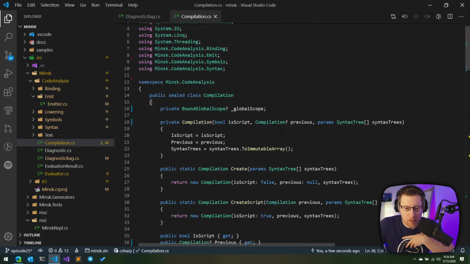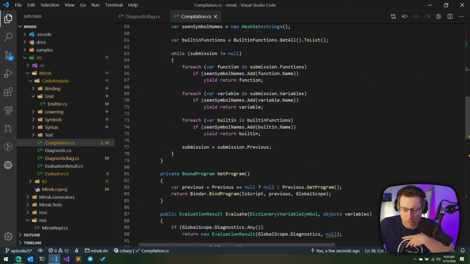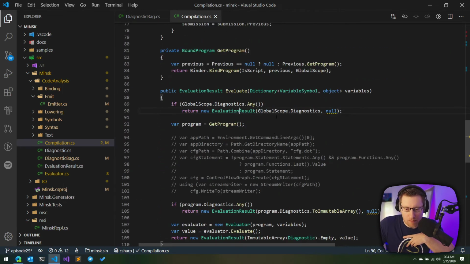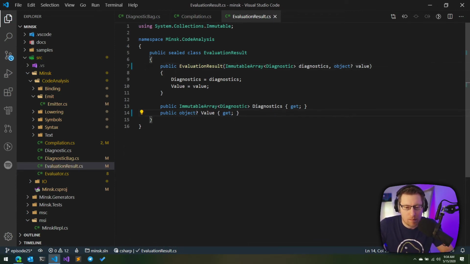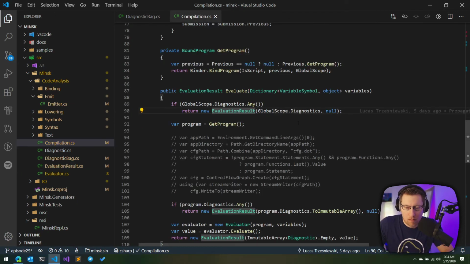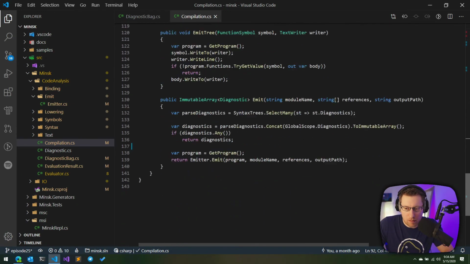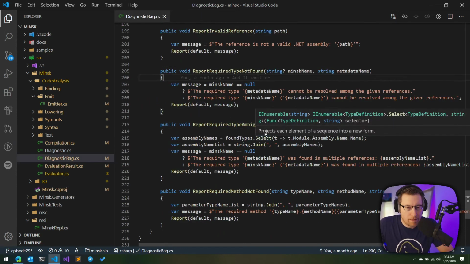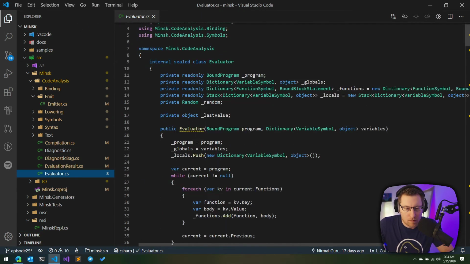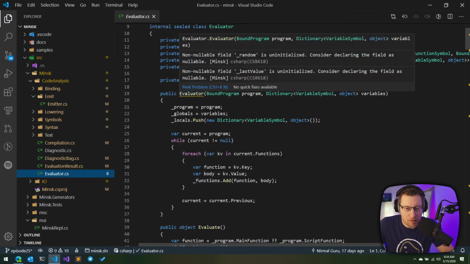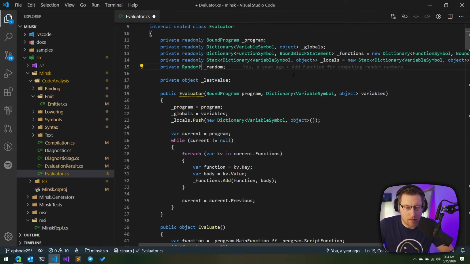This looks right. What are the... Oh, this is deletions, not errors. Okay. And then evaluation result. Yes, this guy can be null. Very much so. Which now means that this is all about right. Evaluator. Let me guess, last value is not null. Random is uninitialized. Yes, I think this is lazy as well, and I'm pretty sure that this one can be null.